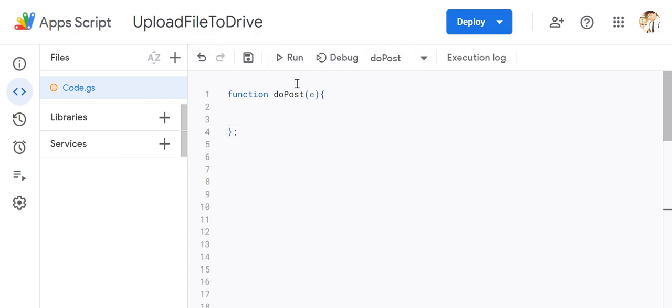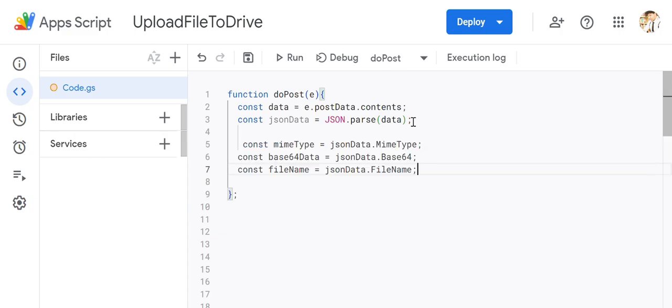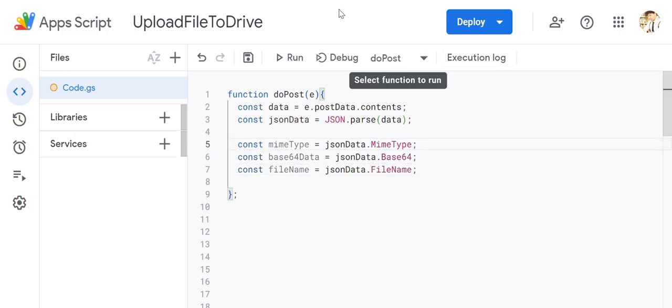In this video, we are going to collect an object that's going to be stringified, and you can collect it here with e.postData.contents. We're going to grab that, and then unstringify it by using JSON.parse. The data we're going to be sending has three parameters: the MimeType, the base64 data, and the file name.